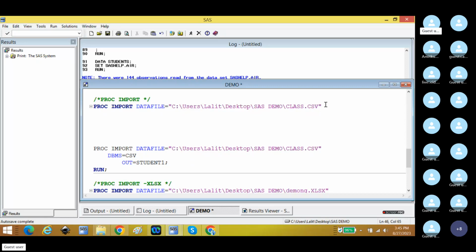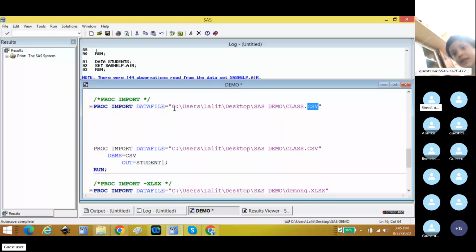Thank you. So like PROC IMPORT DATAFILE, and this path is the folder path. And this one is my file name. And this is the extension of the file, right? So how did I copy? I clicked on the file and copied the properties. And from the properties, I copied this path. And I close the double quotation.